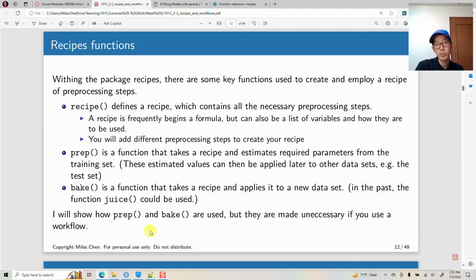And then when you want to apply it to, say, the testing data, you call bake, okay? Bake is the function that takes a recipe and applies it to a new data set. So your most common scenario is called bake. If you look at older documentation for tidymodels, you might see something called juice. It's the same kind of idea. They're really leaning into this cooking analogy. And so I'll show you how to use prep, and I'll show you how to use bake.